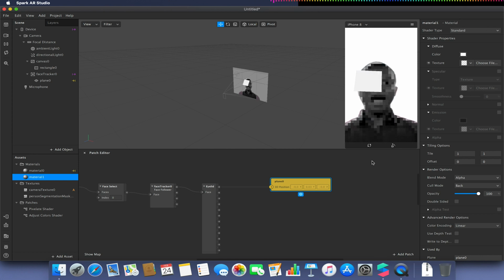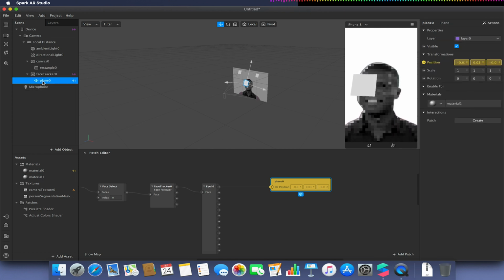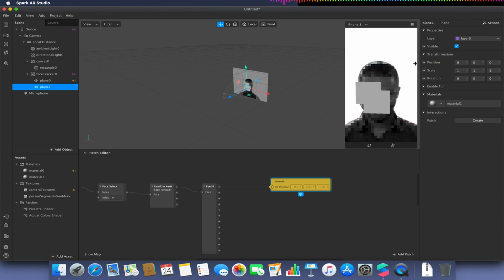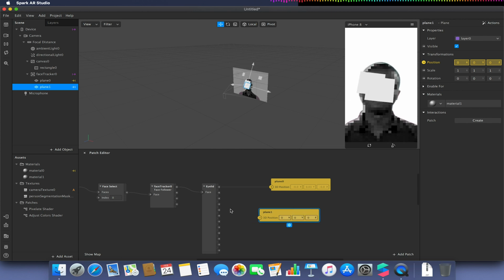I'm also going to duplicate this plane, and then on this duplicate I'm going to select its position into my patch editor and link it to the right center eye position.